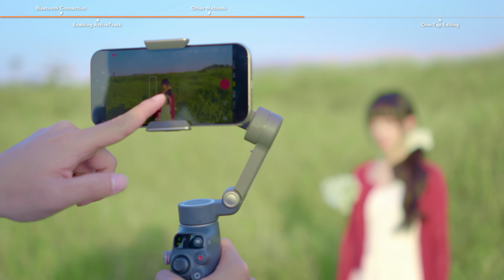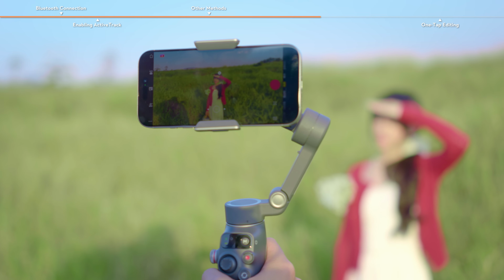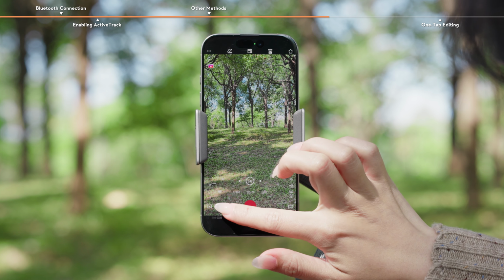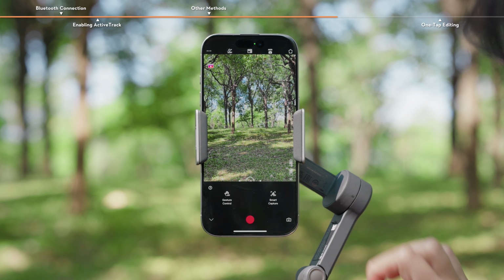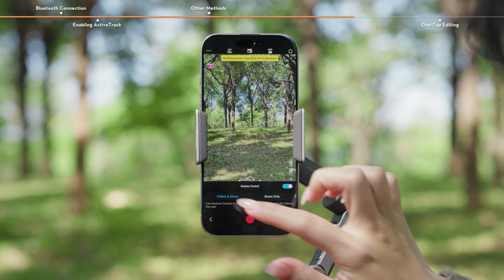1. Drag on the screen to select a subject. Tracking begins once a green box appears. 2. Tap the tracking box icon, then tap Gesture Control. Turn on the switch, and tap Follow and Shoot.